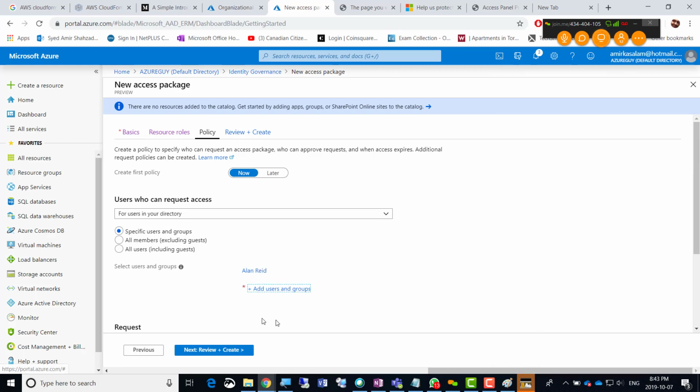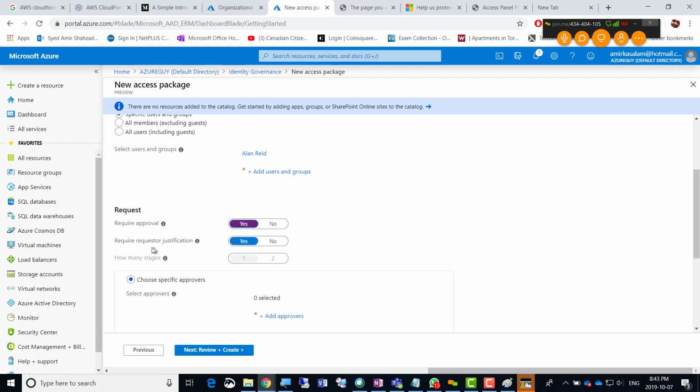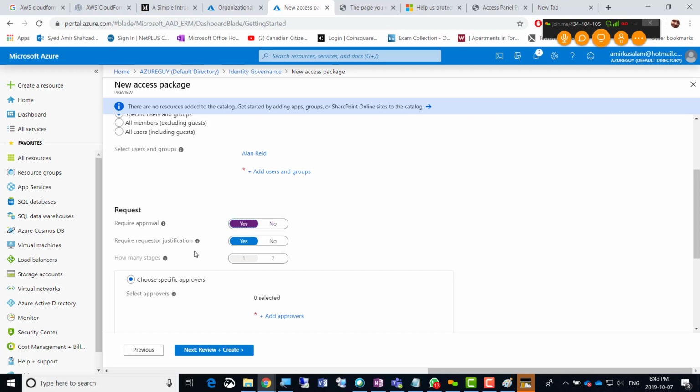So if I click select here, Alan Reed is selected. It could be a long list of users or groups there. If we go further down here, require approval. Do you want to require? If I press yes here, so require requester justification. Users must provide a justification to request access. What is your justification to even request this access, right?